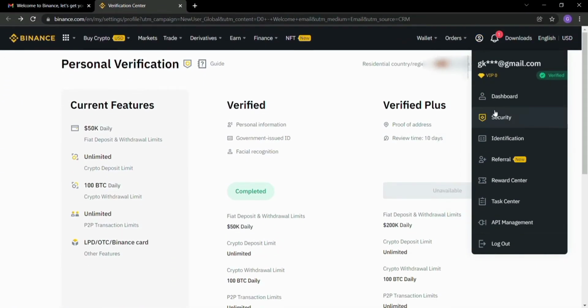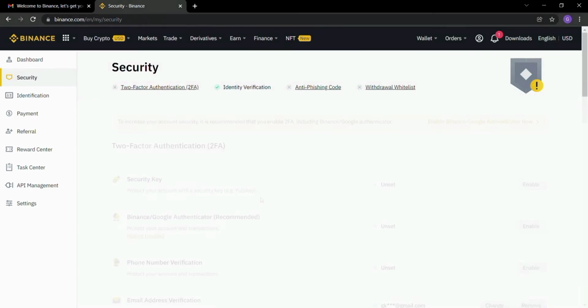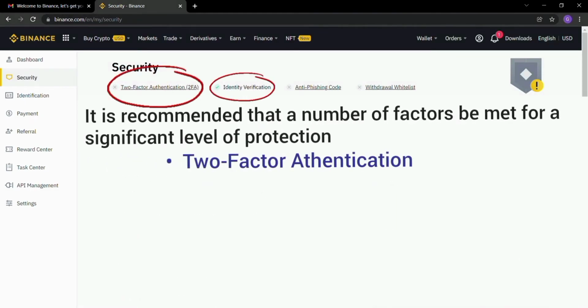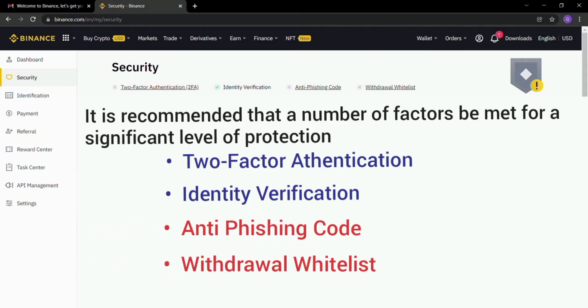Okay, select the Security tab here, and when you click on it, you will be taken to the security-related web page of the account like this. At the top of the page you can see that there are 4 things that Binance recommends to get a significant level of good security for your account. 2 of them have already been completed, as in the first video, when creating an account correctly.